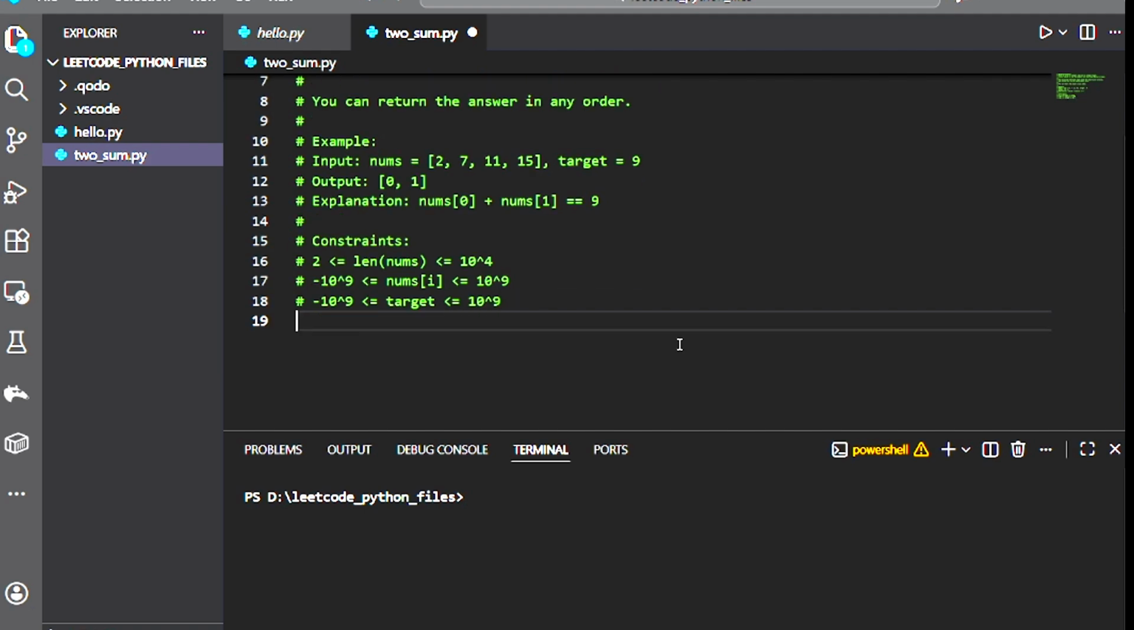Most candidates fail this problem because they jump straight to code. We are given a list of integers and a target value. We need to return indices of two numbers that add up to the target. Brute force checks all pairs. Using a dictionary solves it in linear time.